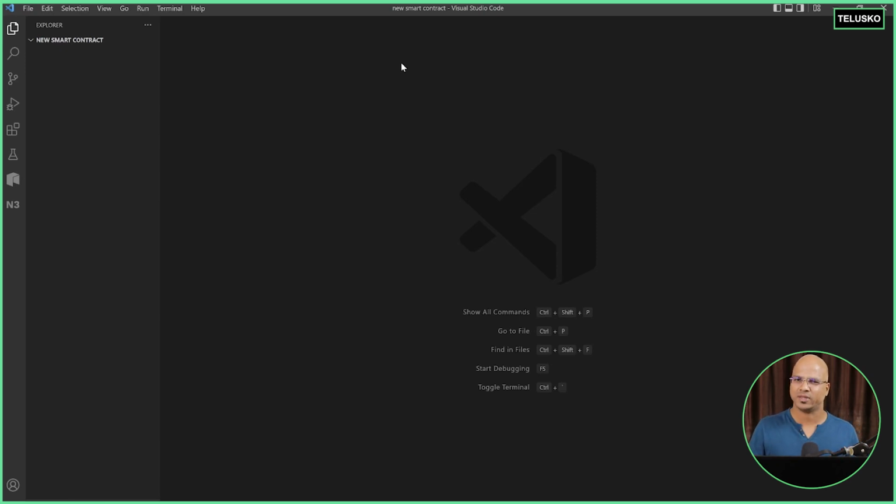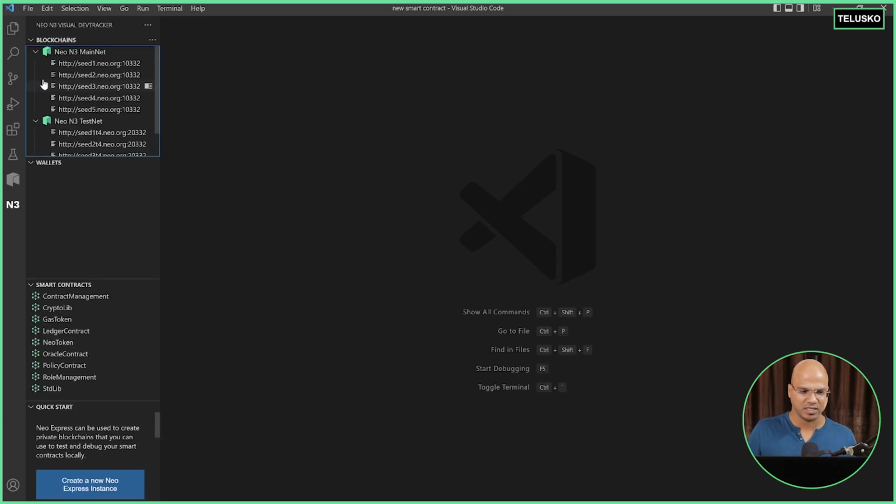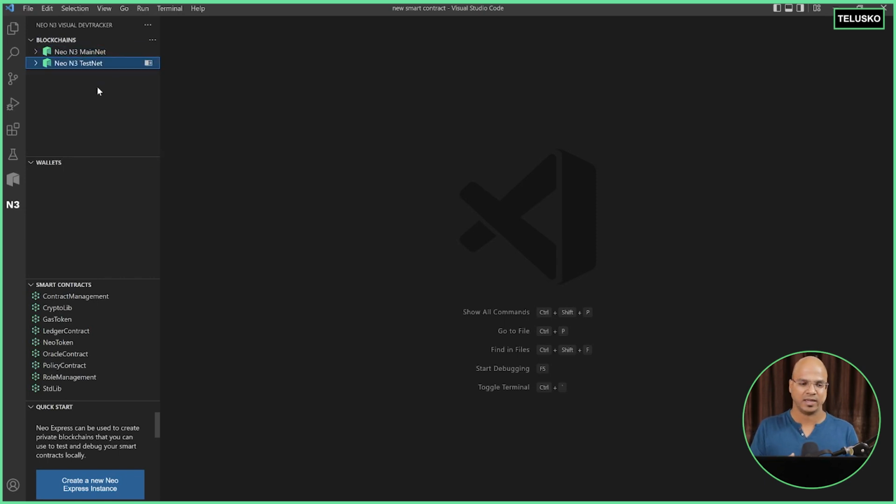Where will you see the private net? It's very simple. When you go to your sidebar and click on N3, you can see here, in the blockchains, we got two blockchains. One is a mainnet, second is your testnet. If you expand testnet, we have some seeds available, and if you expand your mainnet, we have something. Now, what I want here is my private network to be here so that when you develop an application, you can test it there.